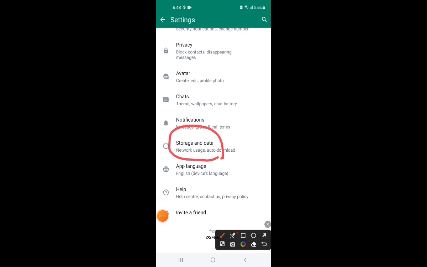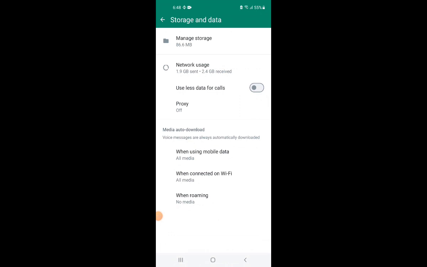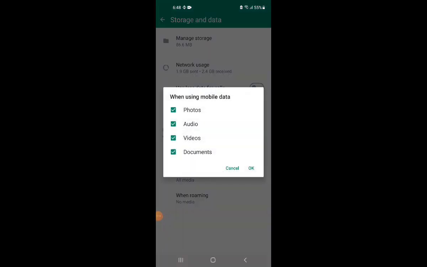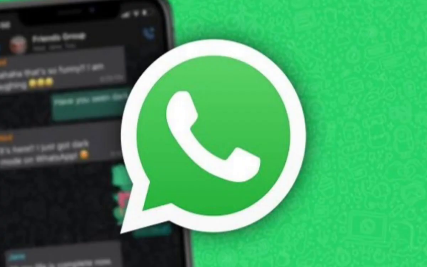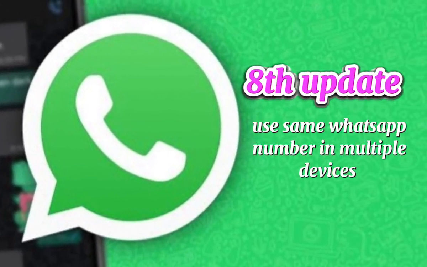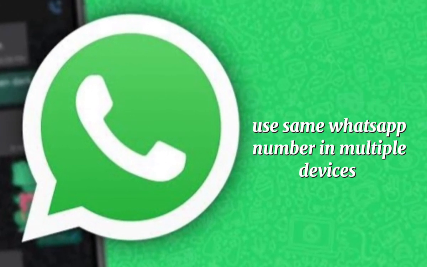Let me show you here. Then from here, under while using mobile data, click on this option and uncheck all of the boxes like this, so it will not use a lot of data from your WhatsApp. And also enable this icon, so it will use less data on your calls, and this is a good feature also.